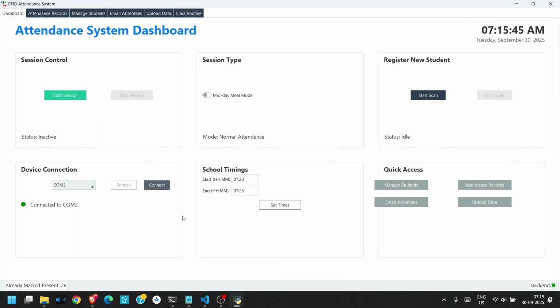So first we ensure that our device has been connected properly. Then we provide the school start and ending times. For now, for the demo, we take start time 7:20 and ending time of the school 7:25. This has been implemented for the students to follow a stricter attendance policy so that a student cannot record his or her card twice at the same time to be marked as present for the day.